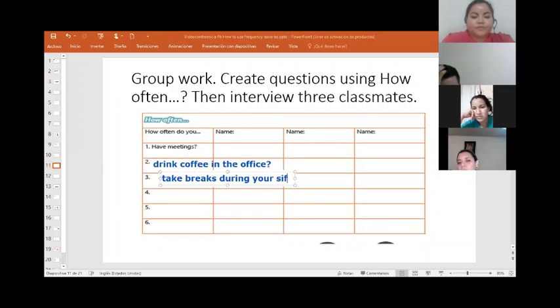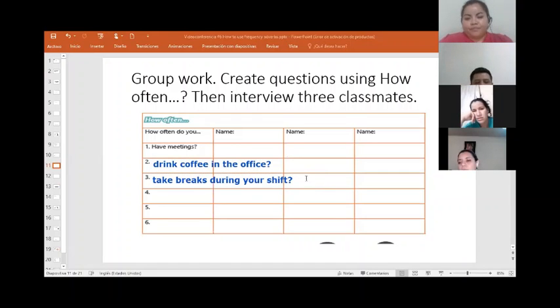During your shift. But that doesn't mean shift. Your shift, for example, my shift is from 6 p.m. to 10 p.m. In my work, my shift is from 6 p.m. to 10 p.m. Mi horario laboral, my shift.